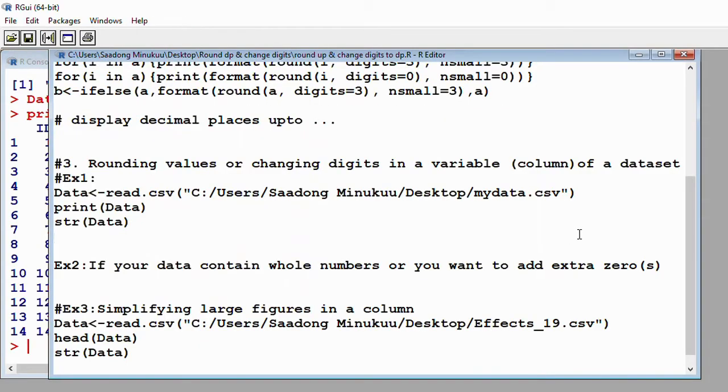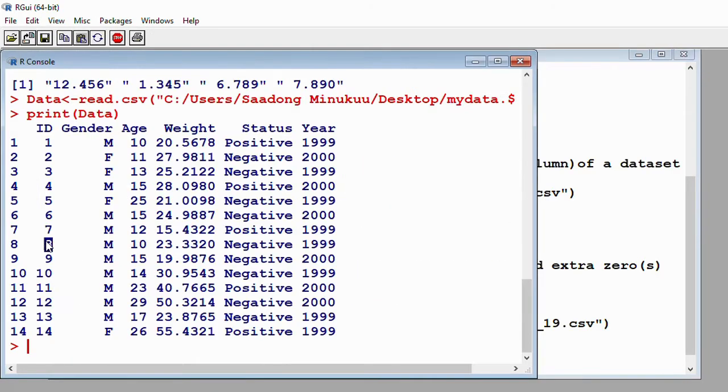It's very simple. It's up to you, you have the choice. The question is, do you want to create a new variable or a new column within your data set, or you just want to change the existing variable? So first of all, let's assume we want to change the existing variable, which is weight, into the nearest whole number. How do we do that?